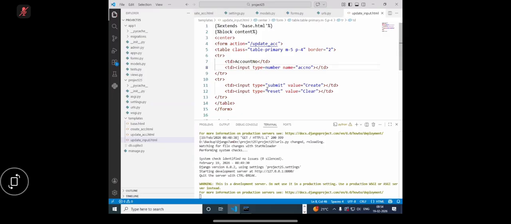Suppose if I click on submit, what will happen? This form data is sent by concatenating with what? URL. It should not just send form data, it should generate the URL with the account number. Are you getting what I'm telling you? If I click on the button, it will submit this form to which view?